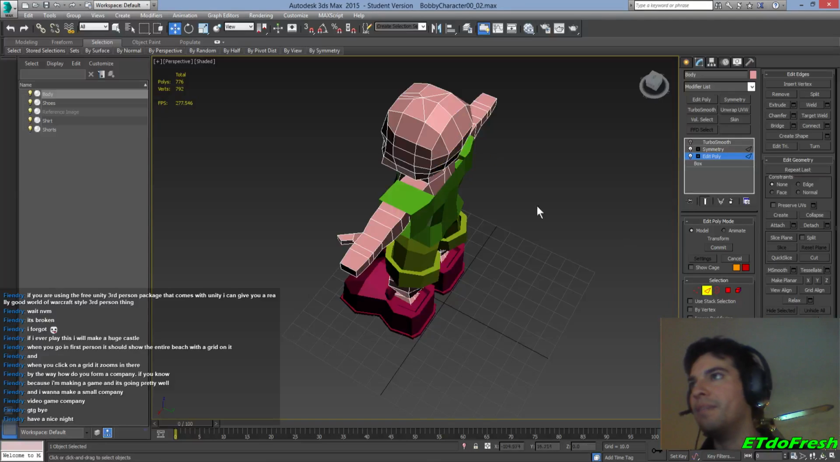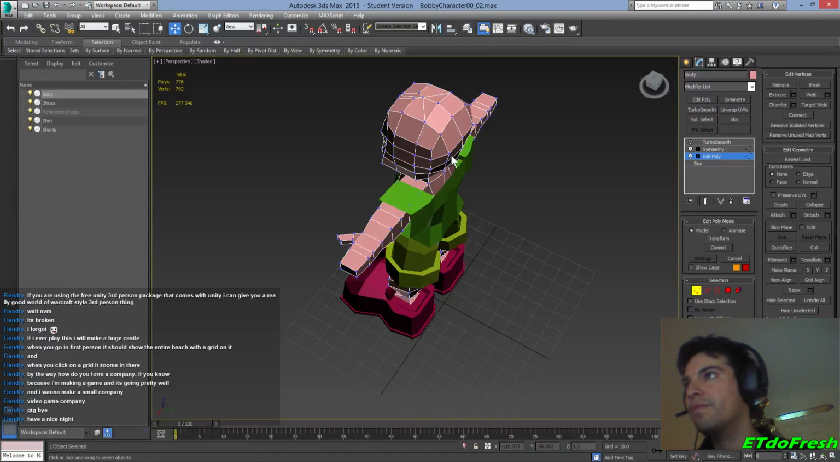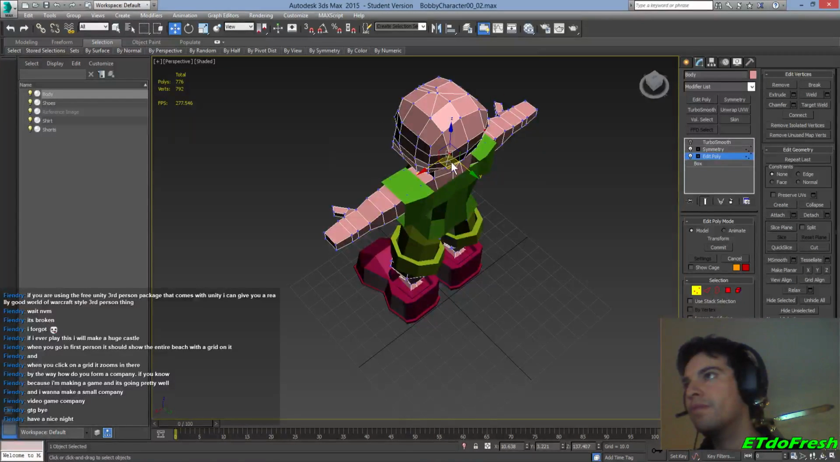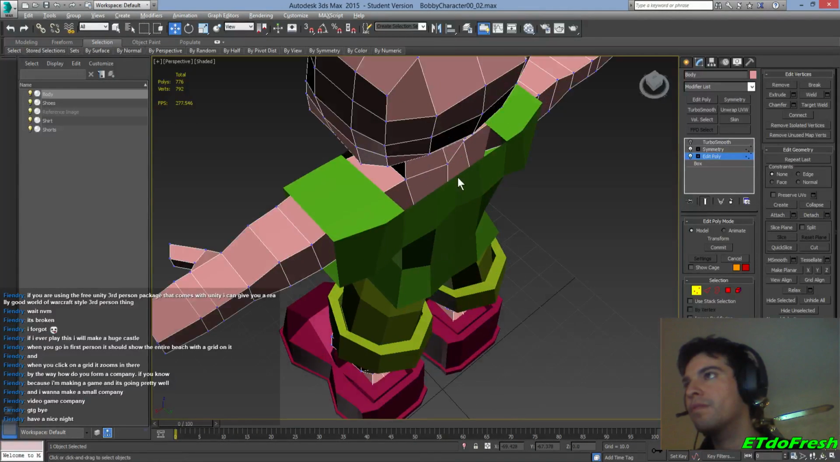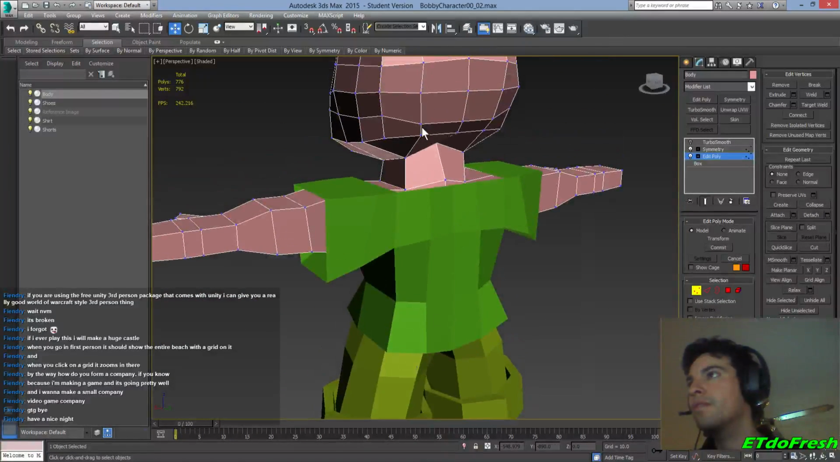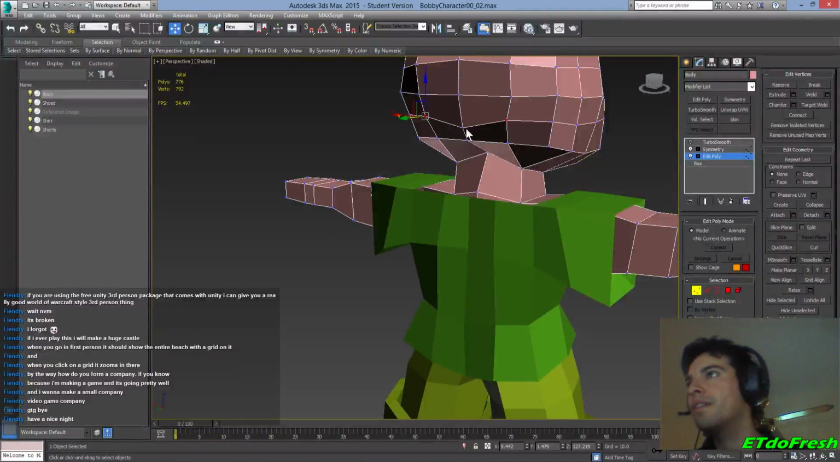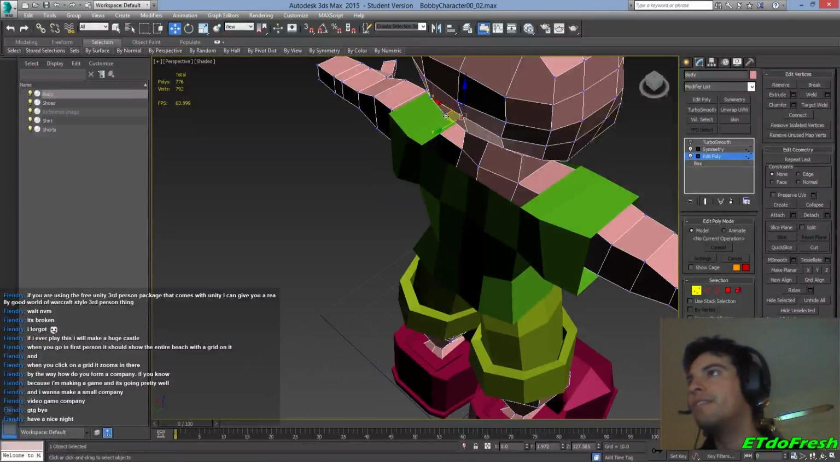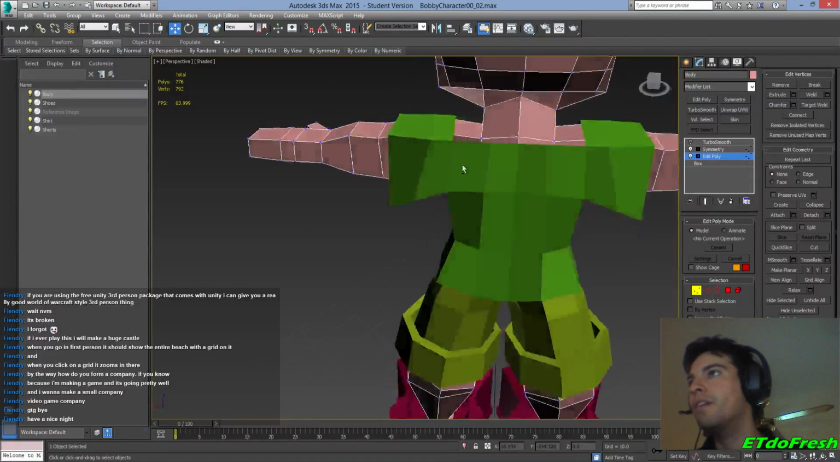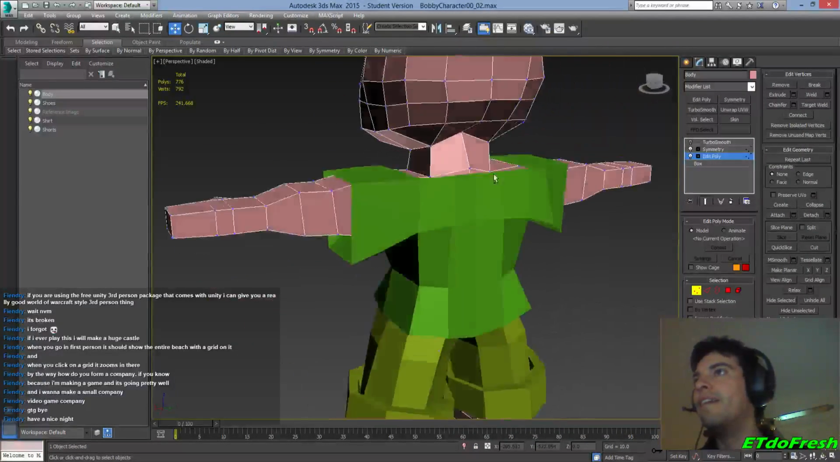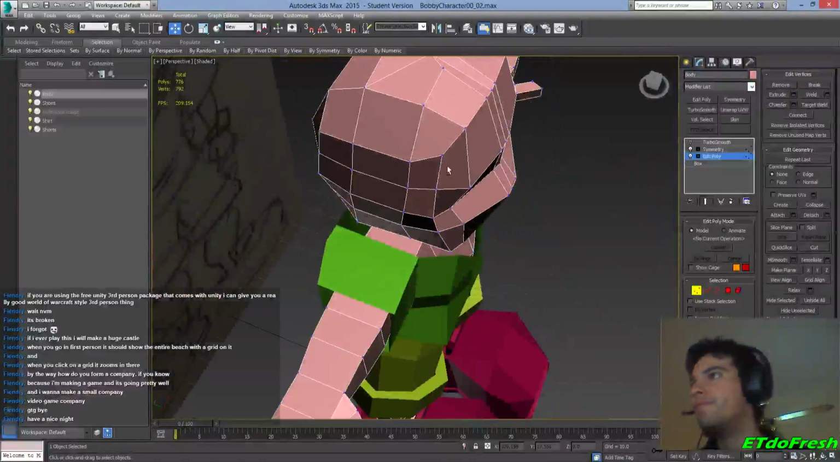Alright, and let me just play with the vertices. Playing with vertices on the head, bringing them out. Get in the middle of the head and then bring it out. This one should be all the way out-ish. Alright, there we go. That's kind of round.